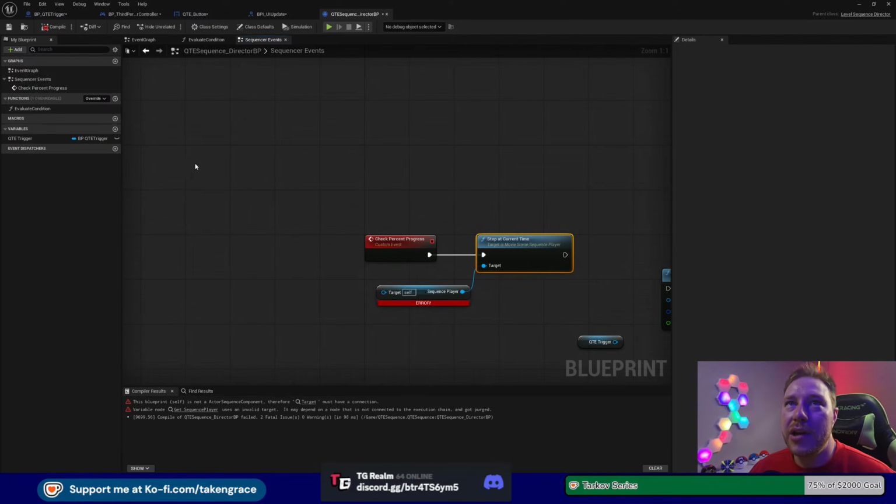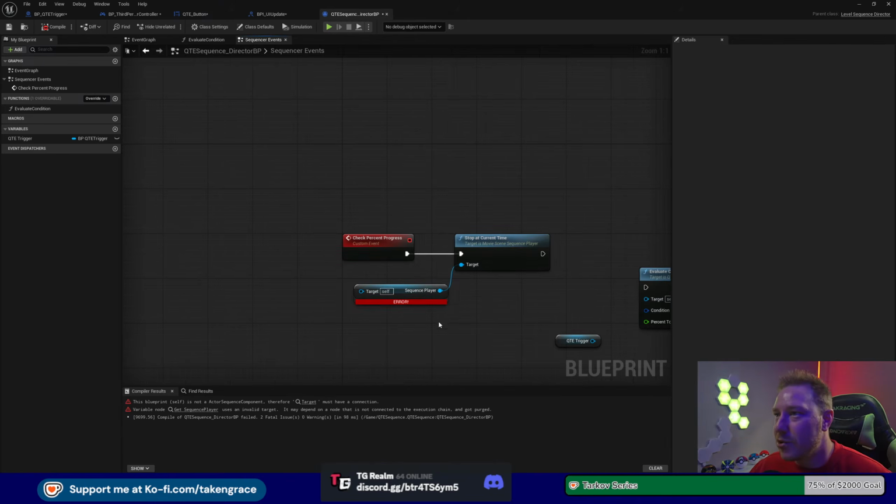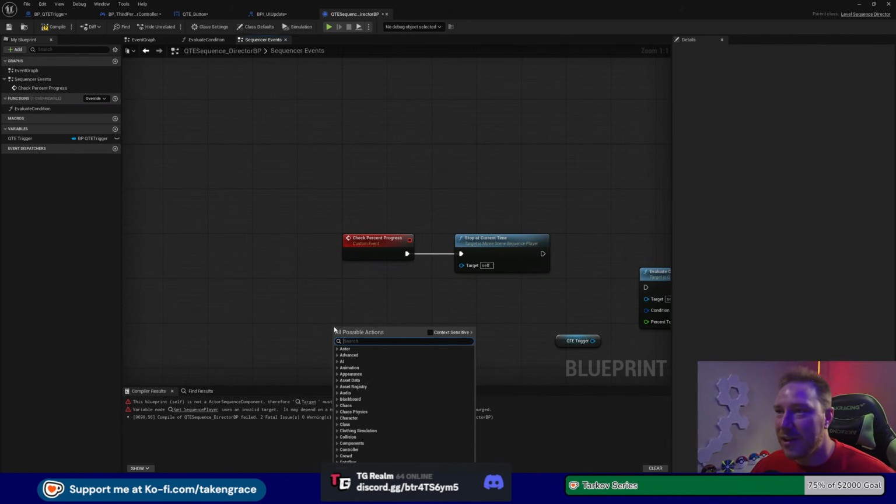Sequence. How do you get a reference to the sequence that this director blueprint is referencing? That doesn't make any sense. It says it is the QTE sequence director blueprint. So like literally the sequence that it's the director of, you should have a reference to it. Like I don't get it.